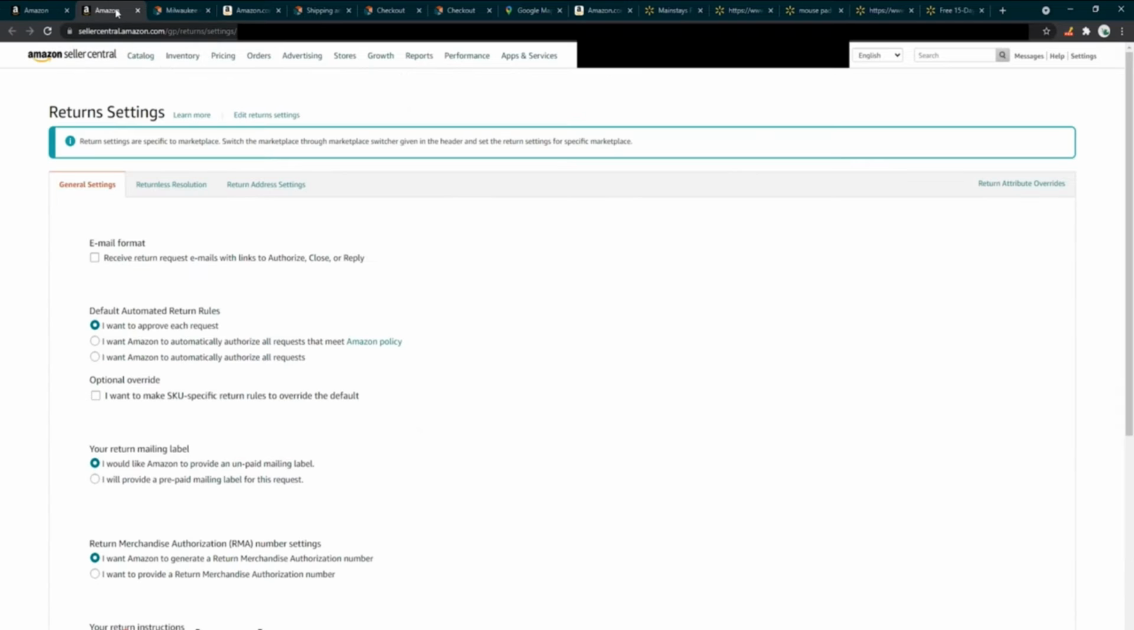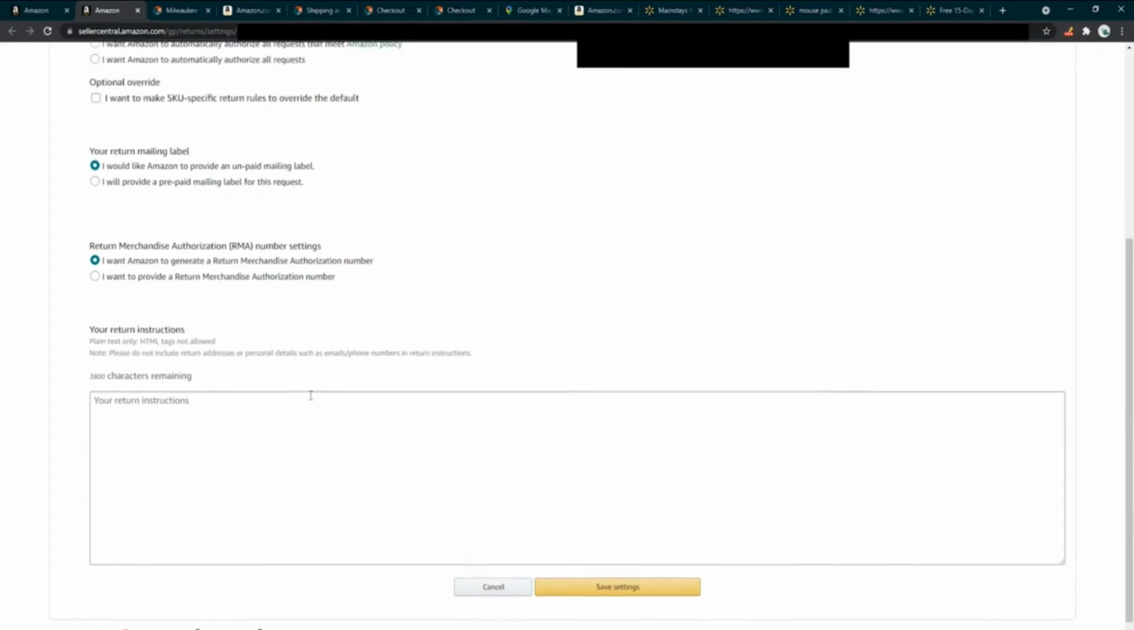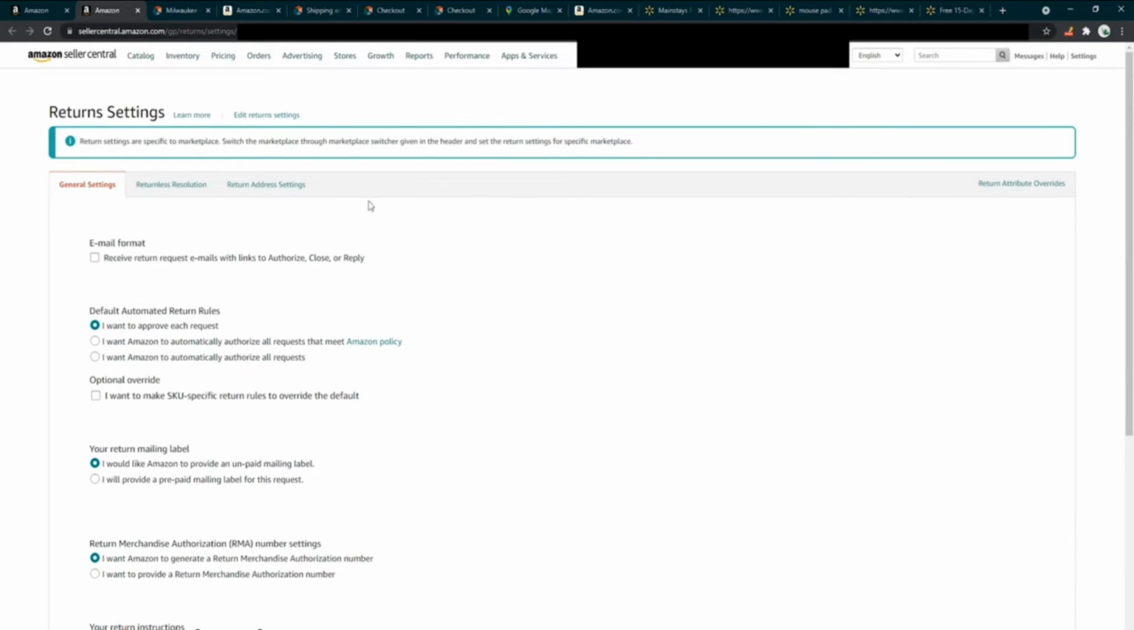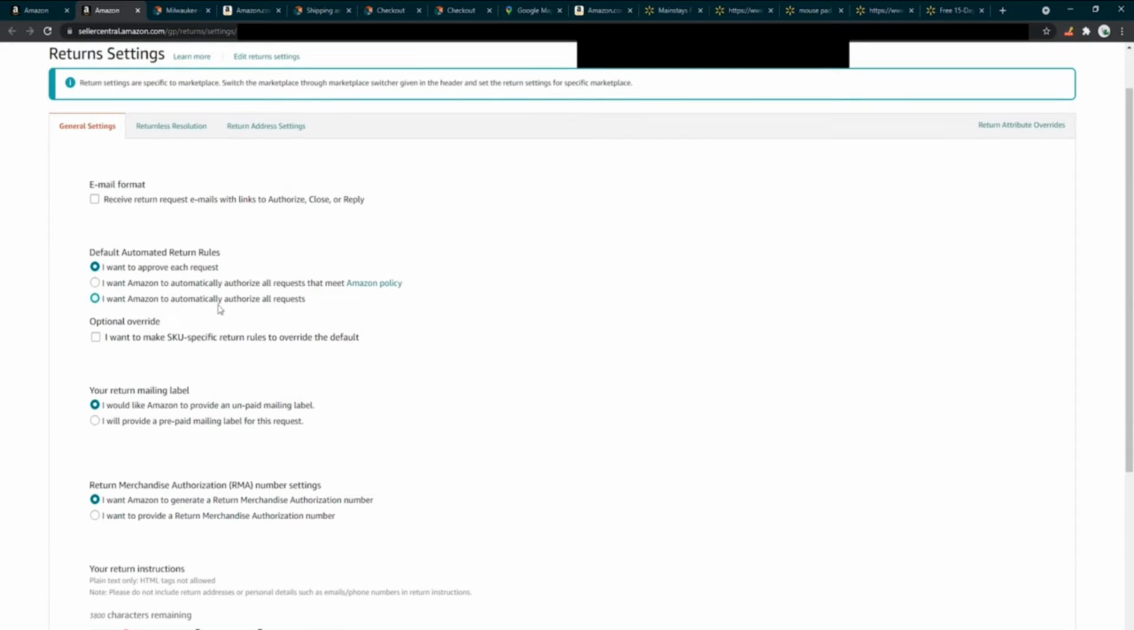So we're going to go ahead and click over here to return settings, and you can see these are all the return settings that we're going to have to deal with. So first thing is, like we just said, we want to be able to give the buyer the return label that we got for free from Walmart so that when they are shipping it back to Walmart, it actually goes to Walmart and not to our house. So this is why it's important to get set up.